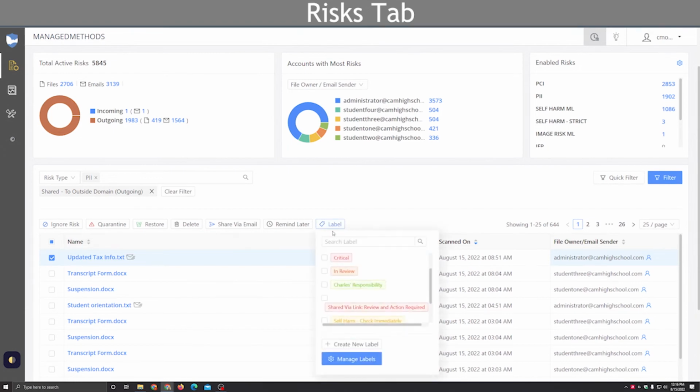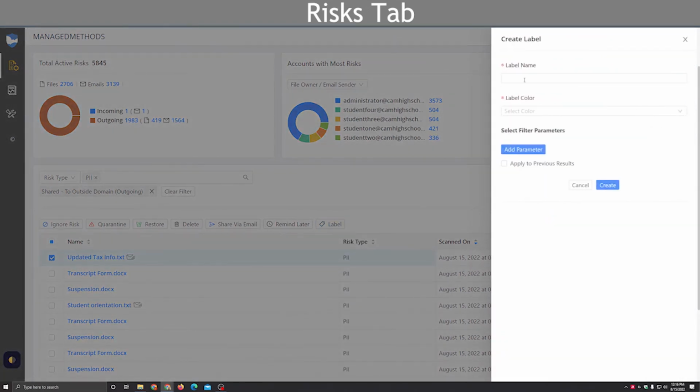And then it's very easy, if I come back to the labels here, to generate a new label: just give it a name, pick a color, and then you can even add parameters on top of this as well. You'll see a lot of these parameters are ones that correspond to the information within the table itself. This can be very handy if you have a situation where you need to have a label set for a specific type of risk. And those various labels can also be applied retroactively to existing risk scans as well.